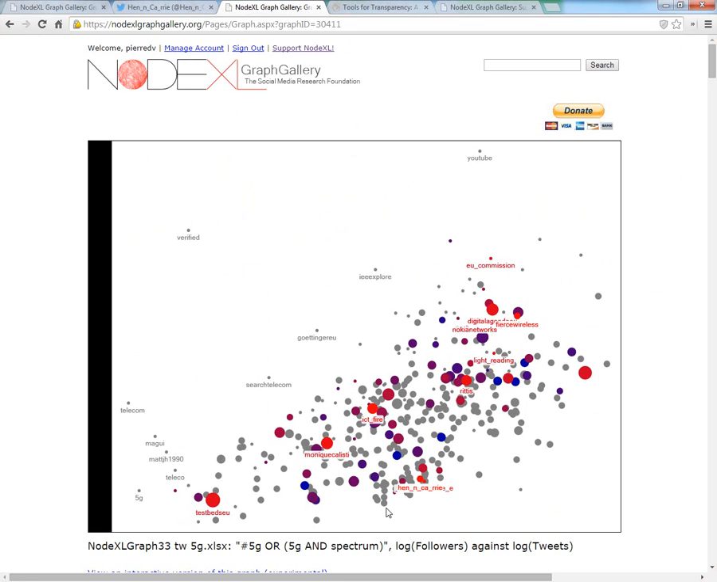And so you can see that as the number of tweets increases, the number of followers goes up. But interestingly, there are some Twitter users who actually get a lot more followers per tweet, EU Commission, for example, or Digital Agenda EU, than others, like Light Reading and Ritis. So how do we find those users?